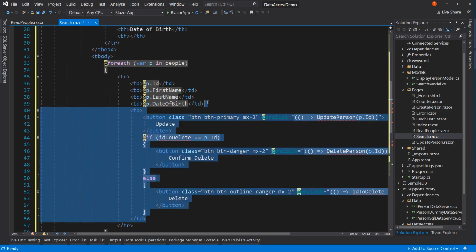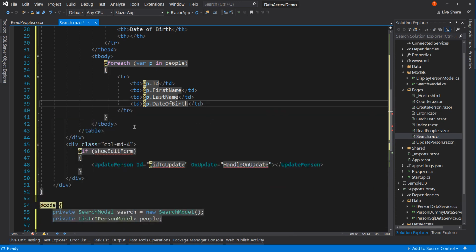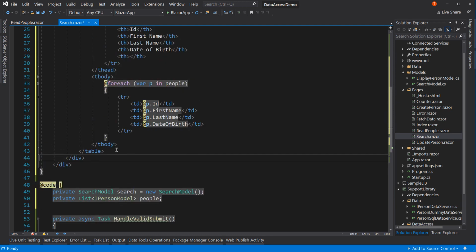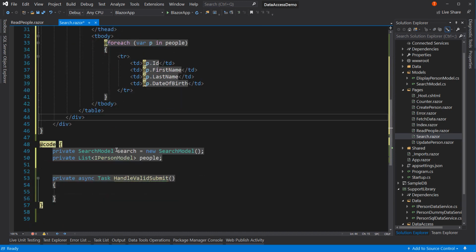So let's get rid of this. We're just going to show it. That's all we're going to do. We're not going to worry about the updates. Okay, so now we have our list so that once we handle a valid submit, then we can do our search.